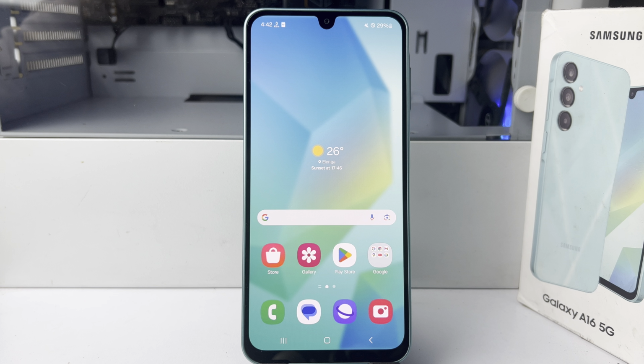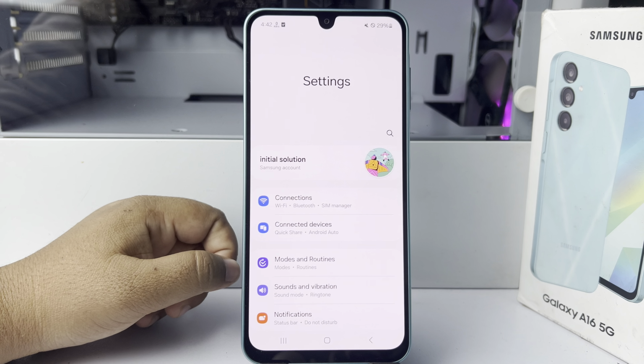In this video, I'm gonna be walking through how to factory reset your Samsung Galaxy A16 device. You can follow these same steps from any Samsung Galaxy phone. Go ahead and open your settings.